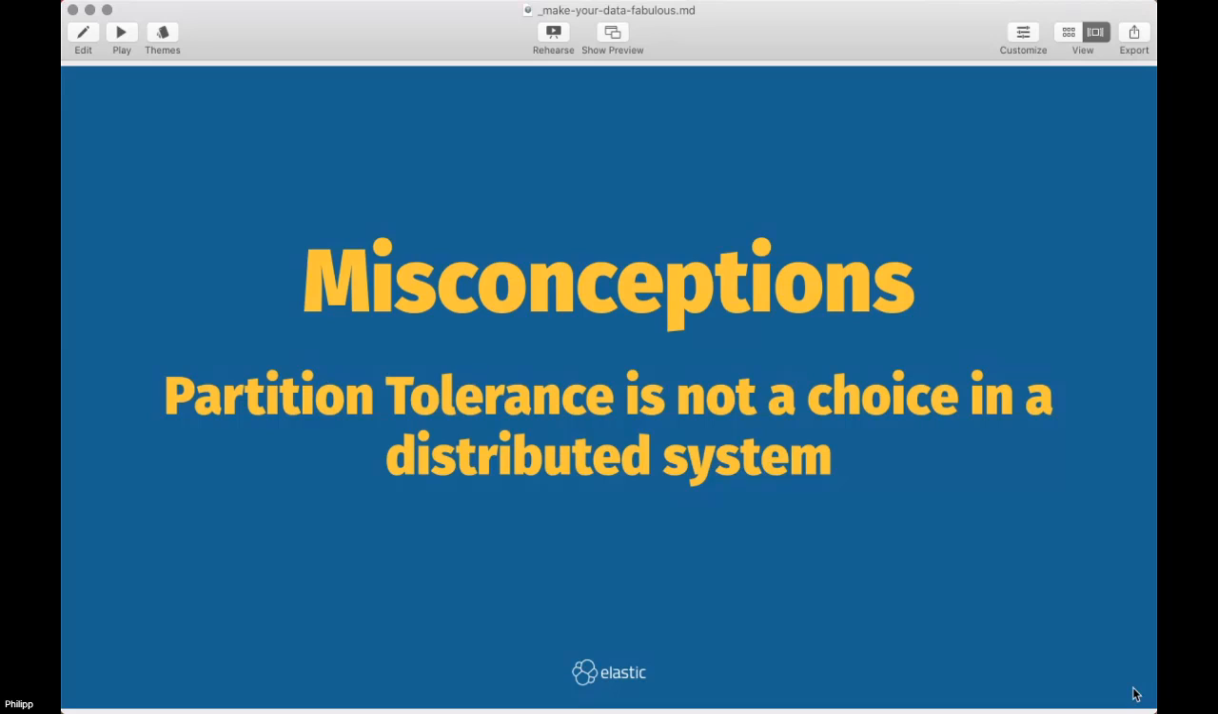Partition tolerance is not a choice in a distributed system. I know that especially initially, like 10, 15 years ago, people were saying, well, our network is so stable that we don't have those, which is probably not true. Either you have been exceptionally lucky or your monitoring is just not good enough, so you don't even see them. What you have oftentimes is lots of small failures somewhere.